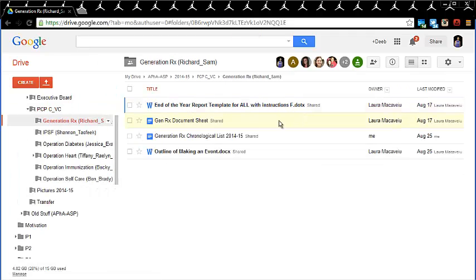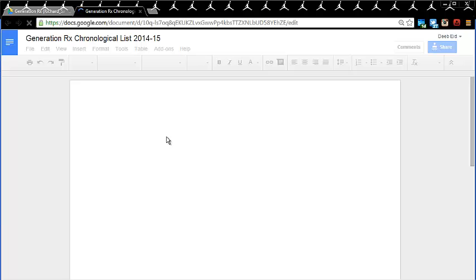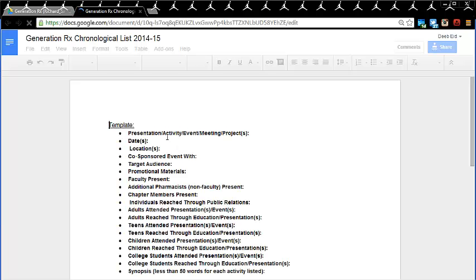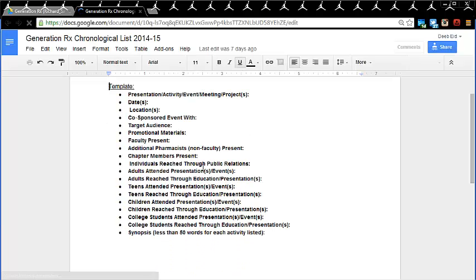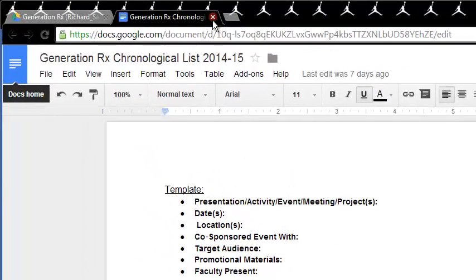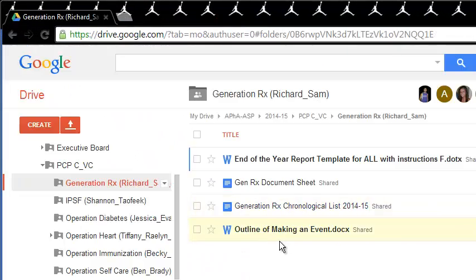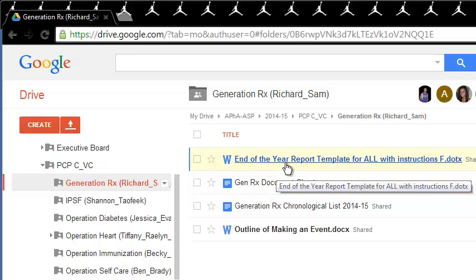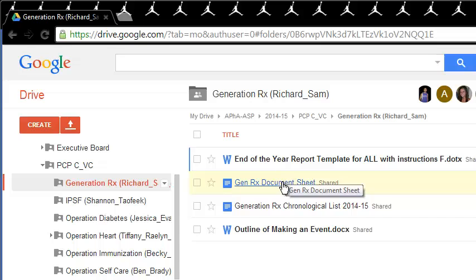You will find in here the chronological list that we've started. So if you go in here, we've created a template for the chronological list that you just have to keep updating. So this is going to be your template. You can just copy and paste this and then post the ones that you've already completed. And also, you have some other documents in here that Laura has created. So a template for your report, as well as a document sheet.